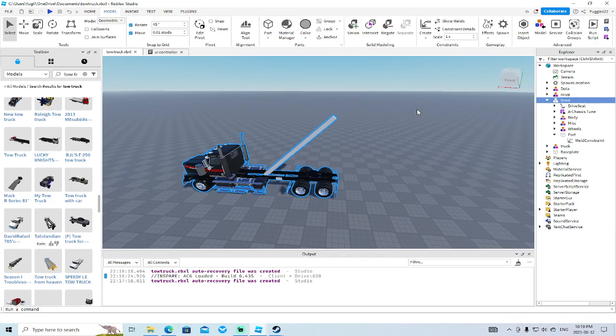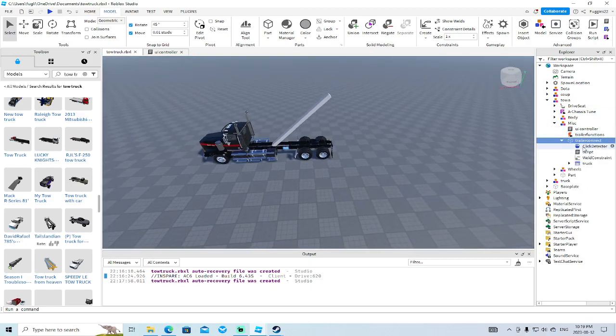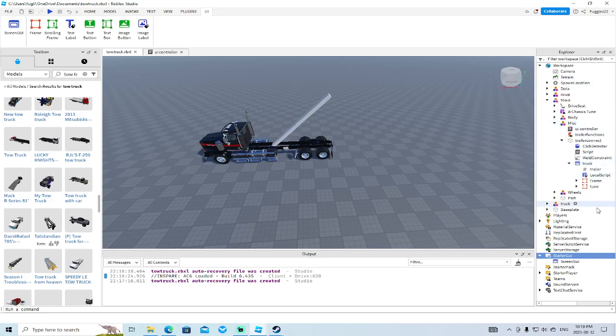So now what we need to do is program the actual functions into our tow arm. I guess that's what you could call it. I don't know what they call it, but okay. So what we need to do is create some buttons. We're going to do it through this UI here, on this truck. To start a UI, you're going to right-click, insert object, and insert a screen UI. That is going to allow us to edit this one here.